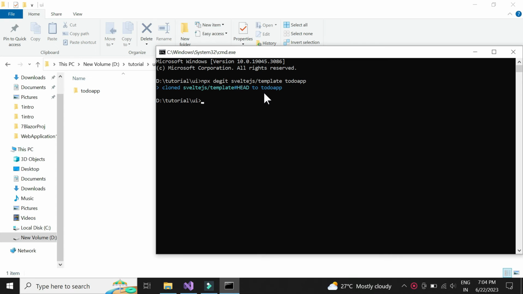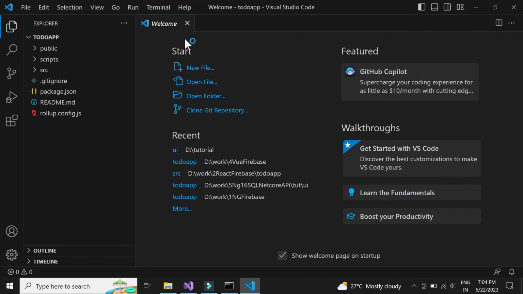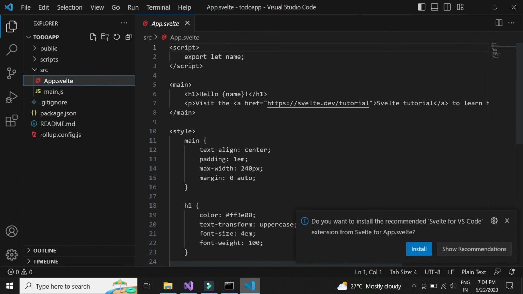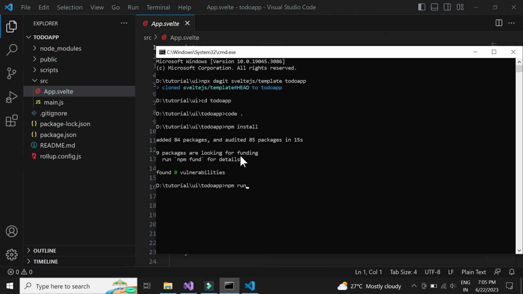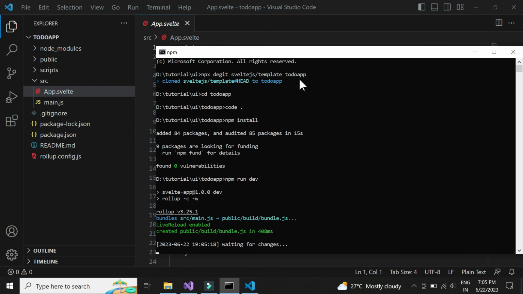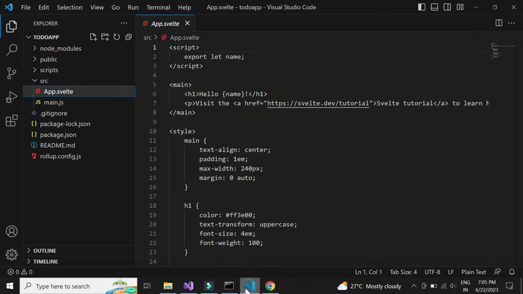Let's navigate inside and open the project with Visual Studio Code. Without changing anything, let's simply run the project and see how it looks. Before that, we need to run the npm install command to install the missing modules. Now to run the project, just type npm run dev. Copy the URL and open in the browser. We see a default template provided with this project.